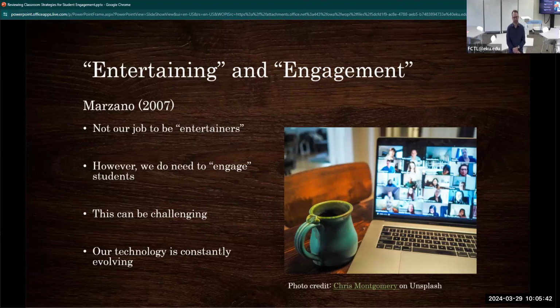So at the beginning here, the idea about engagement, right? This presentation is all about strategies to create an environment where students will be engaged in the classroom. Marzano mentions at the beginning that it's not necessarily our job to be an entertainer. Certainly that's part of teaching a little bit, but we're not really entertaining. We certainly want to facilitate an environment where students will be engaged. And as instructors, I agree that we do need to engage students within the classroom.